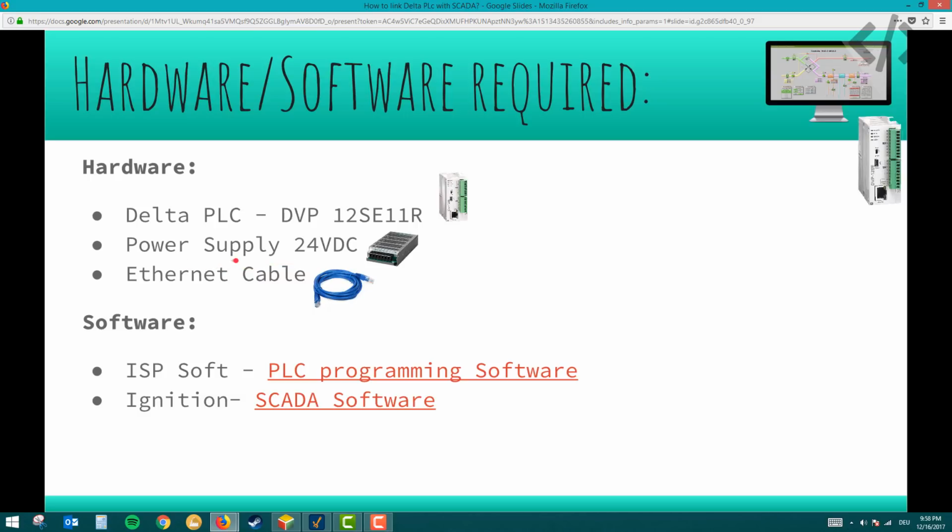Okay. And you need a power supply, 24 VDC, to power your PLC. You can see that my PLC is powered on. So you need 24 VDC as well. And you need an Ethernet cable to link your PLC with the PC. This is mandatory.